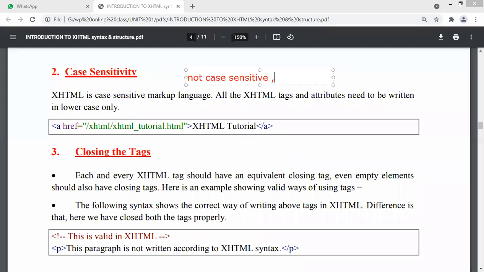You can use lower or upper case letters when it comes to HTML. But that is not the case when it comes to XHTML. In XHTML, we have to follow syntax strictly. So what is that syntax?